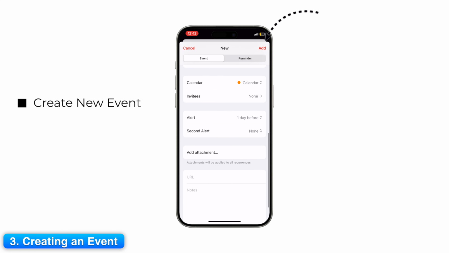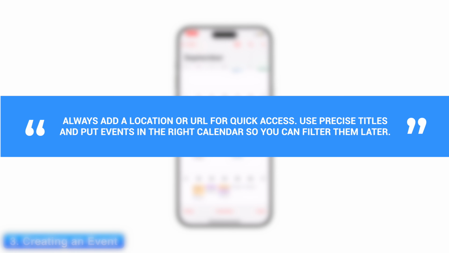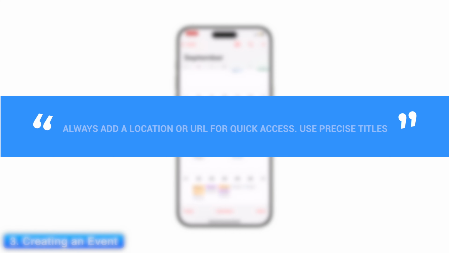Three, when you're done, tap Add to save. Tip: always add a location or URL for quick access. Use precise titles and put events in the right calendar so you can filter them later.